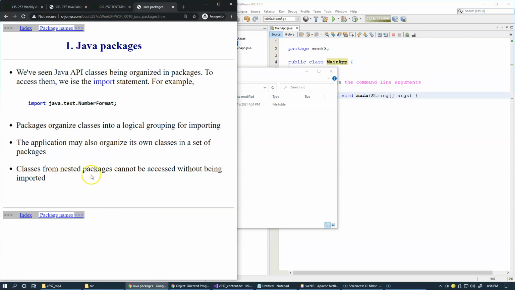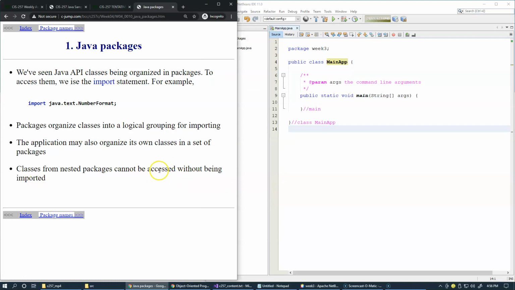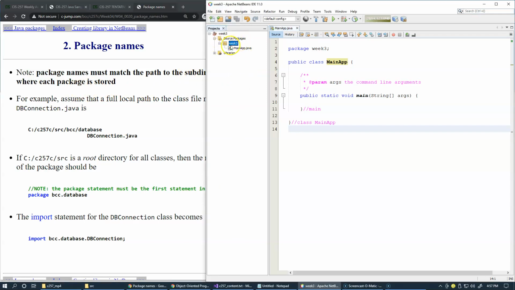Now, the classes from nested packages cannot be accessed without being imported, and it's just a simple rule that we have to follow when constructing and organizing our source code. So the package names must match the path to the subdirectory where each package is stored. Essentially, these packages in the structure of our project are a representation of the underlying folders.